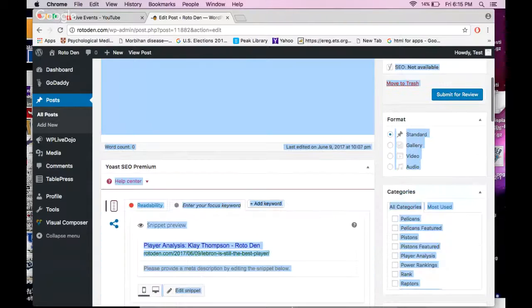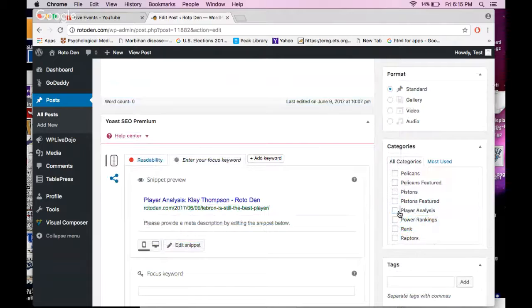And then on the categories, you're going to check off player analysis. Now you can do the same thing for team analysis, except instead of player analysis Klay Thompson, you'd want to do team analysis Cavaliers, right? That's an example.